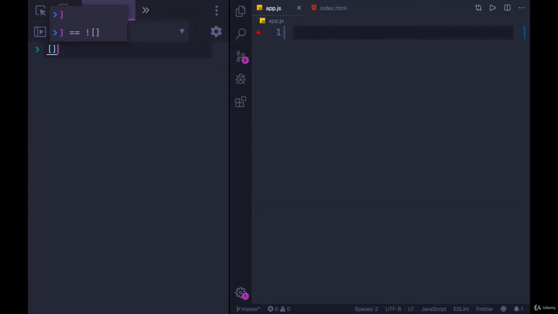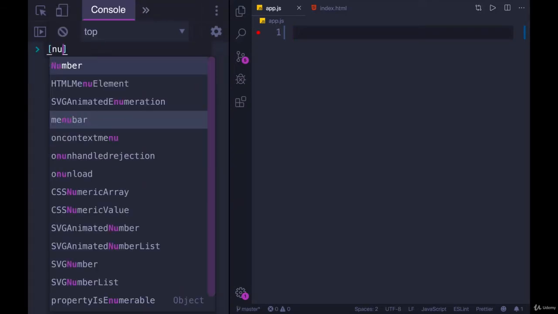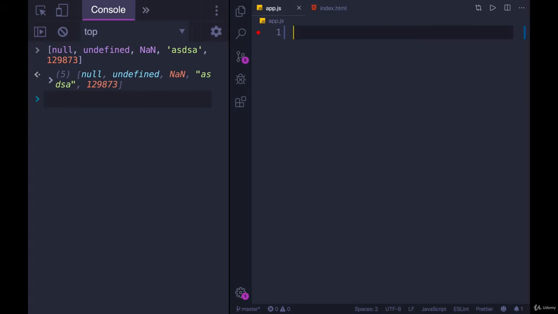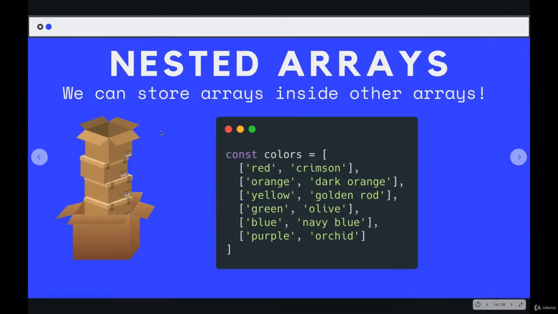We've seen that we can fill arrays with all sorts of values. We can put null in there, we can do undefined, we can put not a number, a string, a regular number. We can put whatever we want. Well, not whatever we want, but out of the valid values in JavaScript, we can use them all inside of an array. We can also nest arrays inside of arrays. So here's a couple of examples of how you might do that and what it looks like.